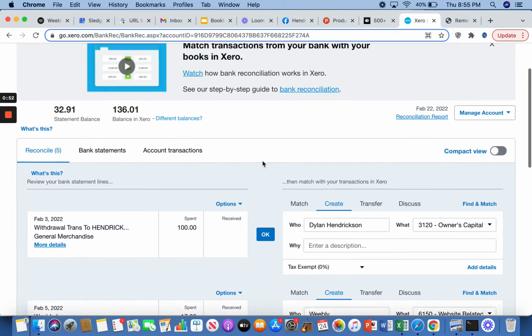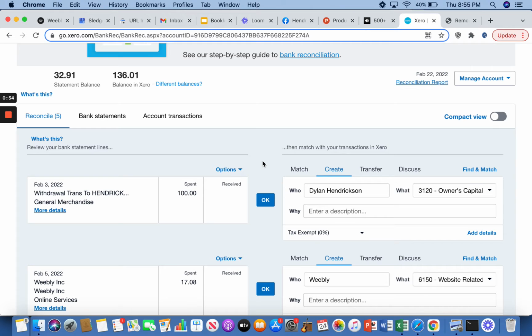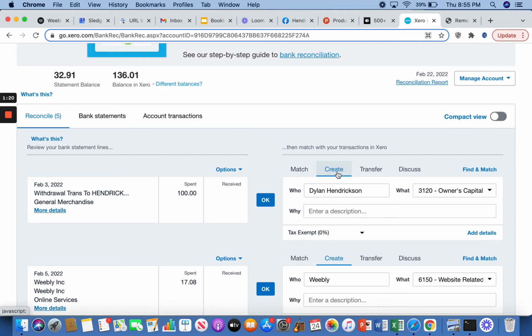Here we go. So here's what it looks like when you actually are ready to start reconciling. Now there's 4 different options up here. So you can see right here, February 3rd, withdrawal to my personal account. So like I said, up here there's four ways we can match the transaction. So I use the create one most often.